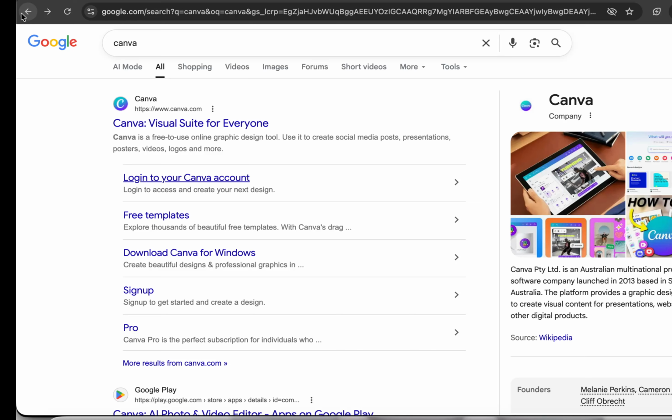Once you've completed all the on-screen steps, Canva will finish setting up your account and log you in automatically. You'll know you're logged in when you see your Canva dashboard with different templates and design options ready for you to explore. And that's all there is to it. You've now successfully logged into Canva.